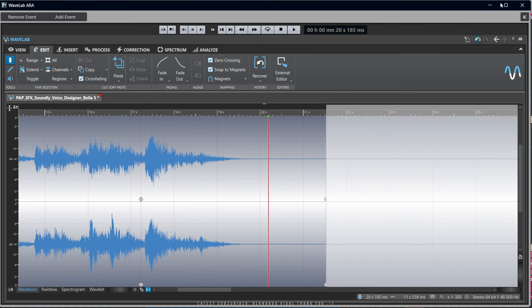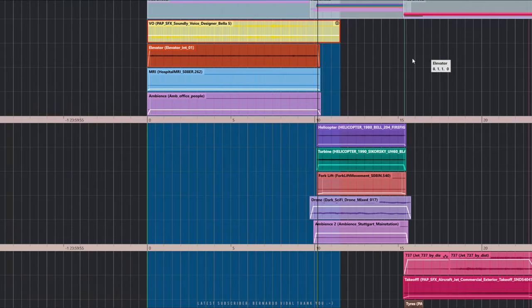Okay. So as I showed you right at the start, we can now just close that editor and play it in Nuendo itself.